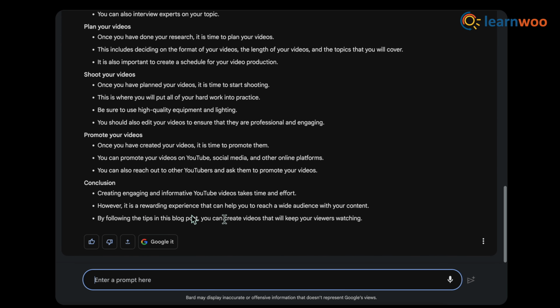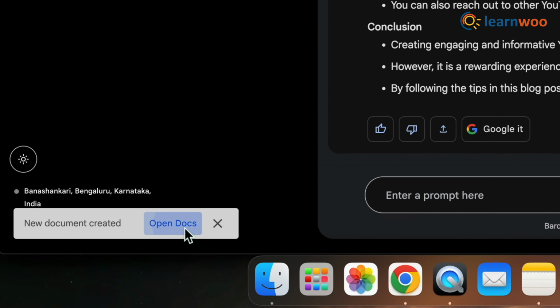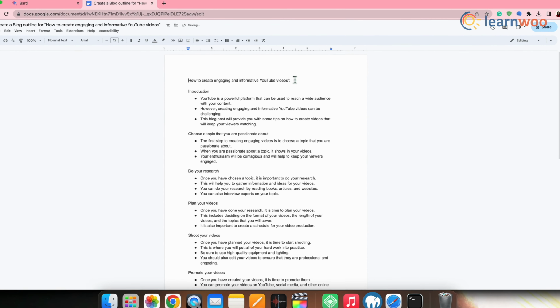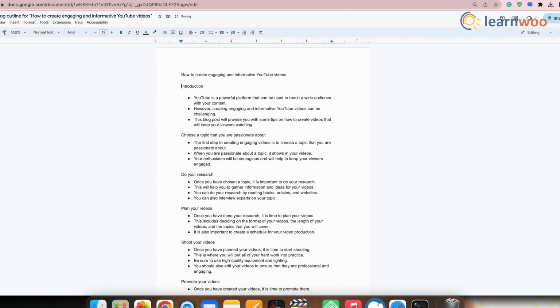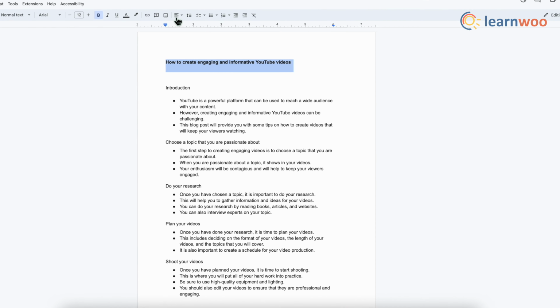Now you can export this blog outline from the export option here. Select the document option for exporting. Once the blog outline is exported, make the necessary changes. Like here, I'm deleting all the unnecessary lines. Also here, I'm making slight changes to the blog outline as per my requirement.